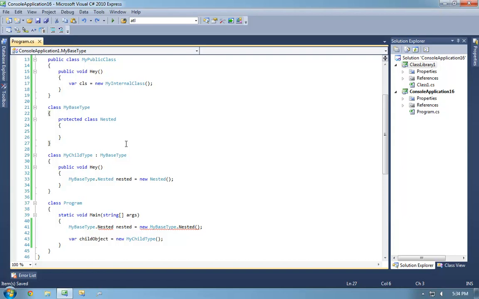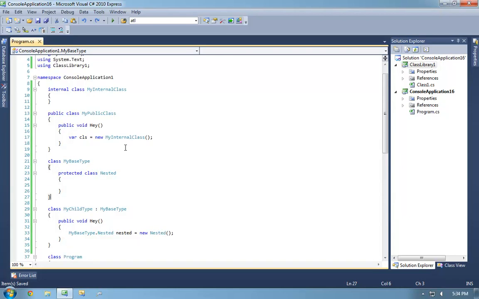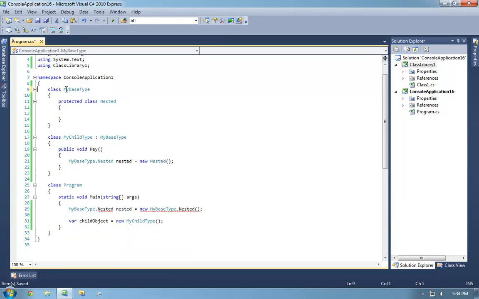Okay, so what else is there? We have internal protected. Internal protected is a funny one. It basically combines internal with protected. I've never ever used internal protected, I just want to point that out. I've never found a valid use case for this language construct, but it exists.